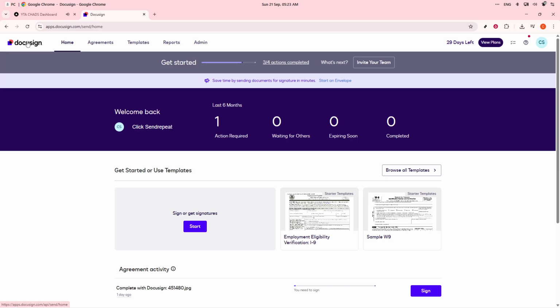Start by opening your preferred web browser and navigate to DocuSign.com. Once there, look towards the top right corner and click on the Login button. You'll then be prompted to enter your credentials. If you prefer, you can also use Google or Microsoft single sign-on options for a quicker login process.